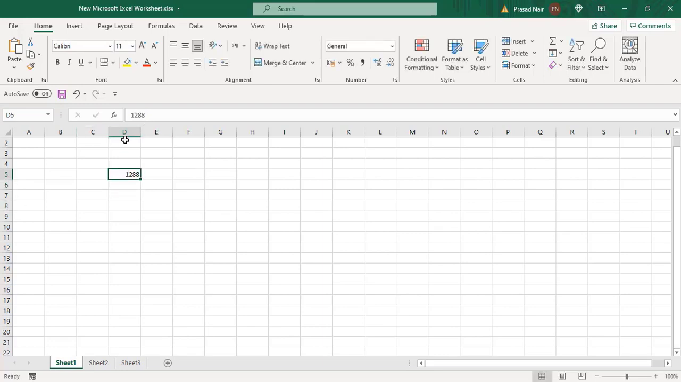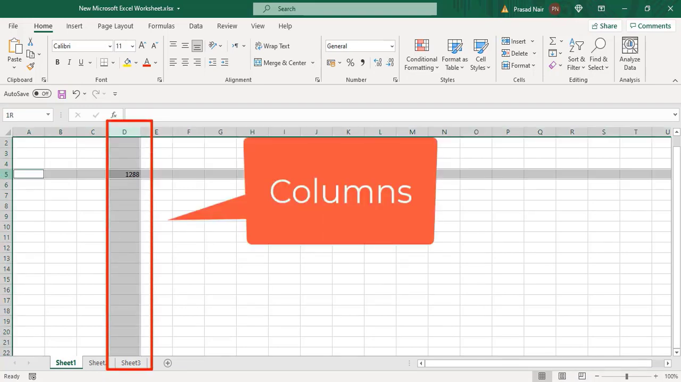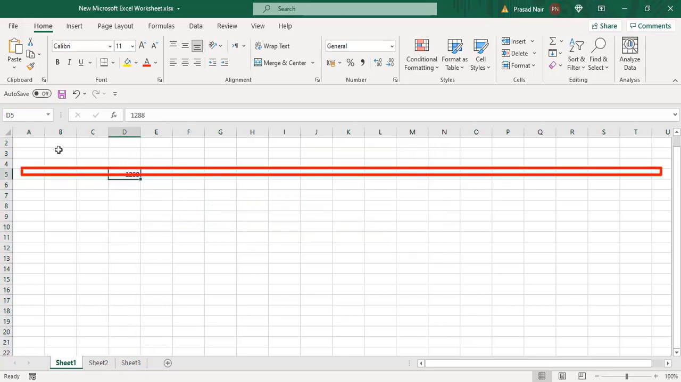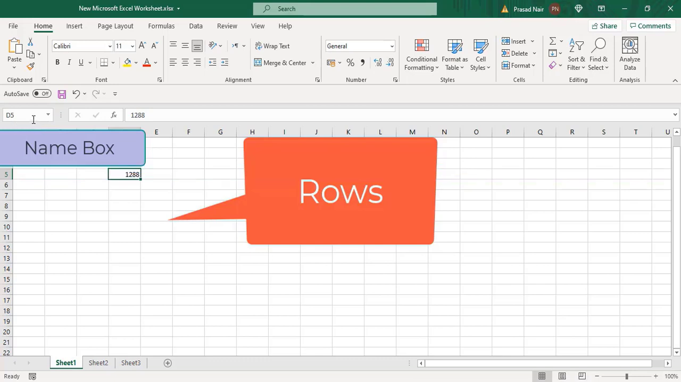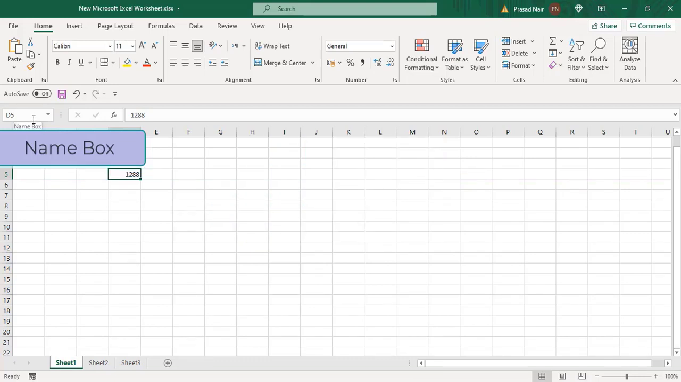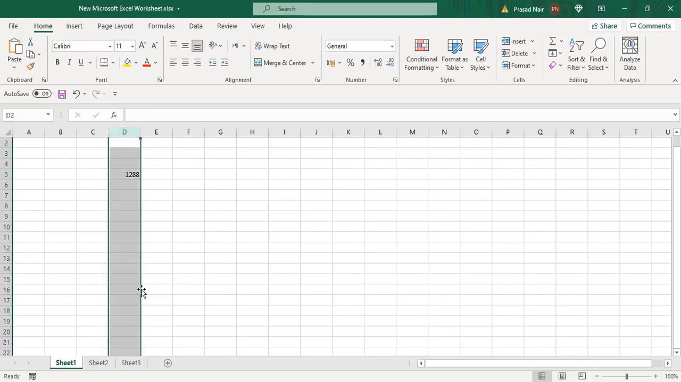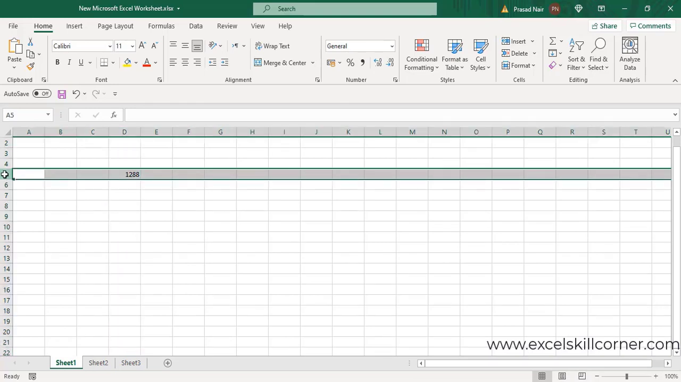If we are vertically selecting the cells from top to bottom, it is called a column, and if it is done horizontally, it is called a row. In the name box, we can see D5. Here, D represents the column address and 5 the row address. Basically, this is how a cell is addressed.